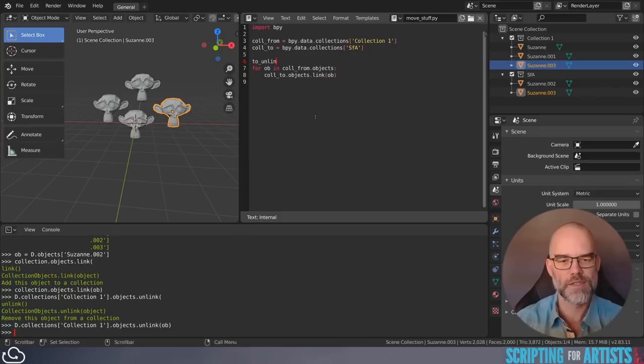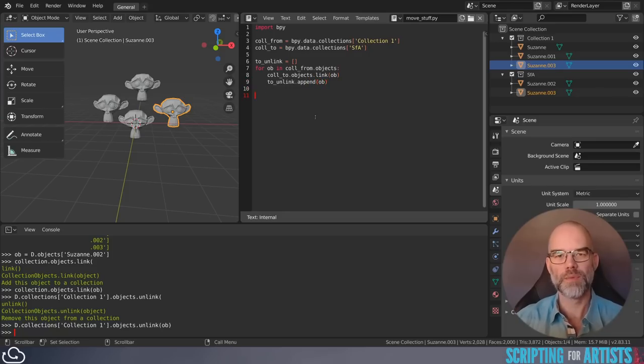So let's say to_unlink is an empty list. And in this list, we will keep track of whatever we want to unlink later. So we can say to_unlink.append(ob). And once this for loop is done, we can loop over this and unlink everything. So for ob in to_unlink, col_from.objects.unlink(ob). And this will work. Let's give it a try.